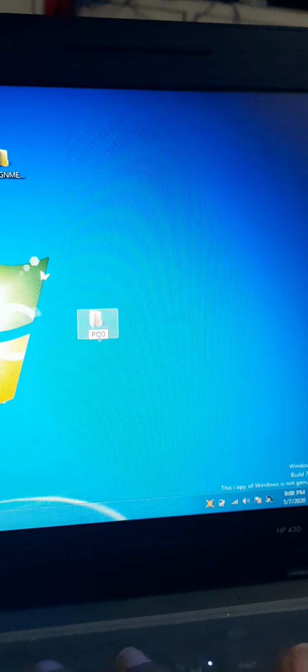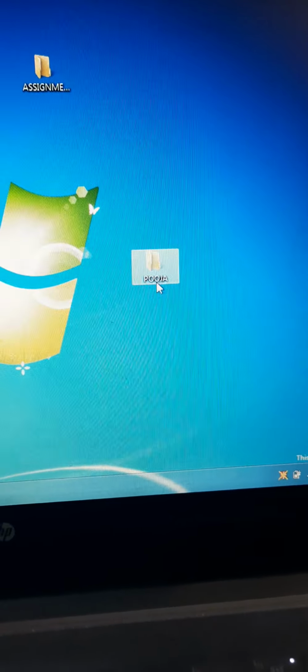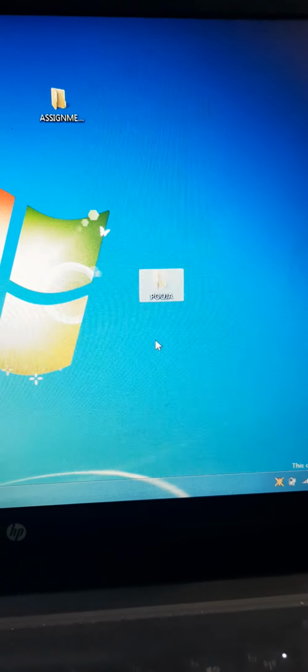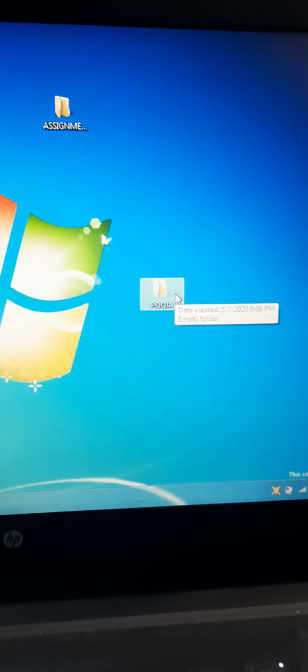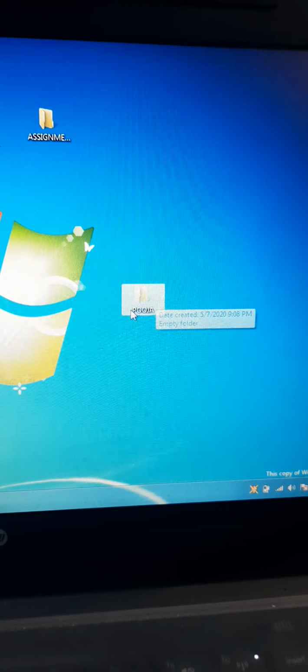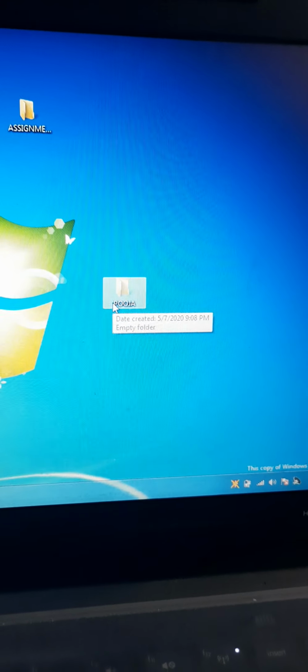I will rename it as Puja. Right now it is written new folder and I will name it as Puja, okay. So now our new folder is ready. After this you will press enter and our folder is ready, that is Puja. So these were the steps for creating a new folder.